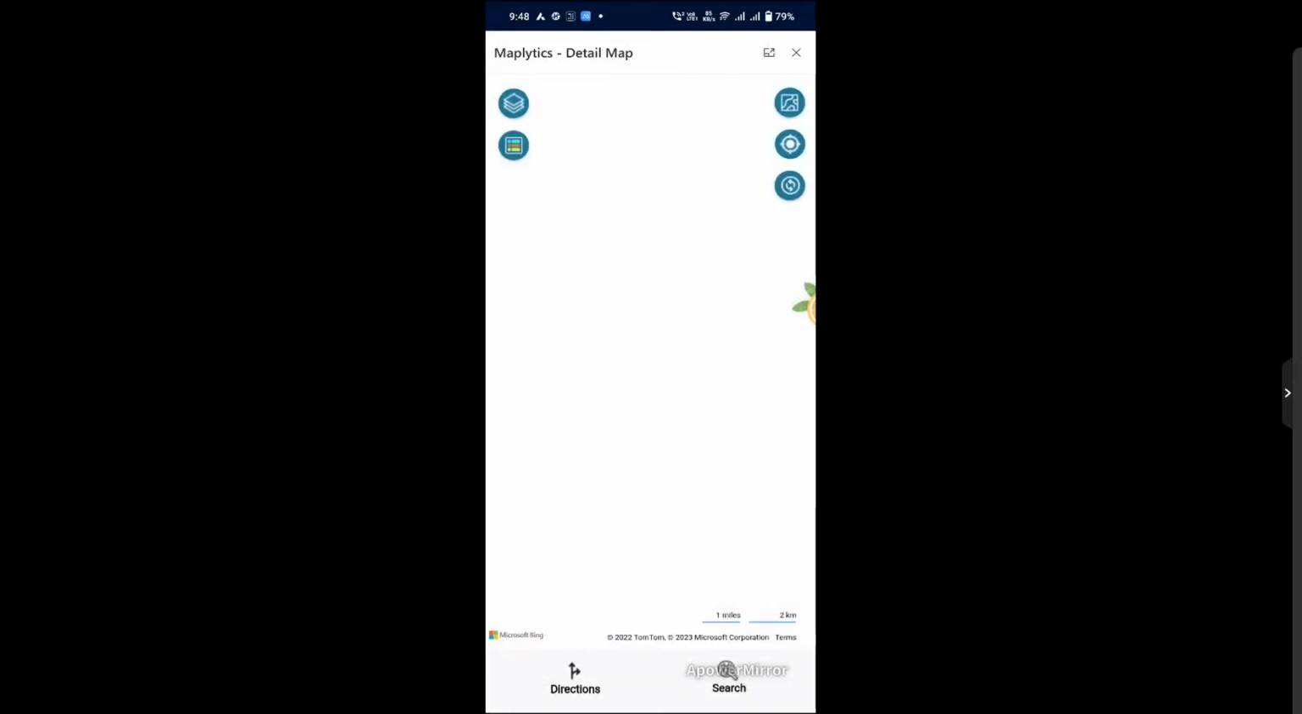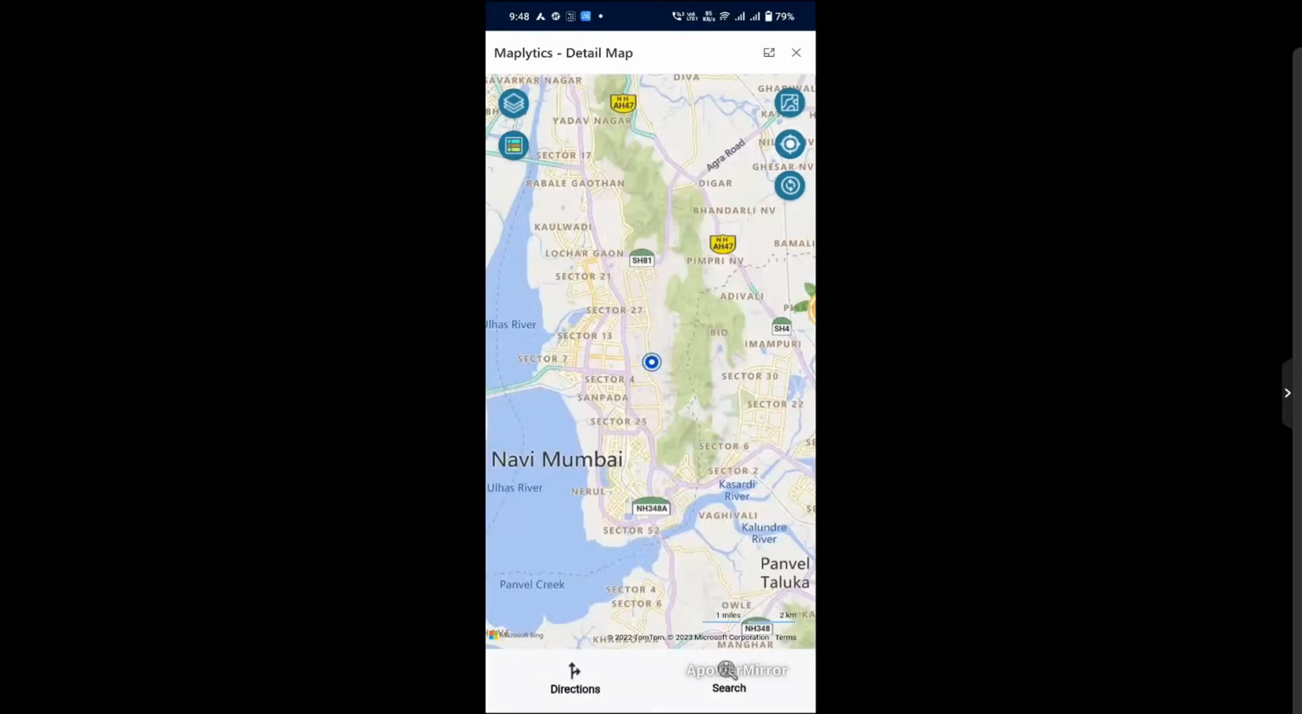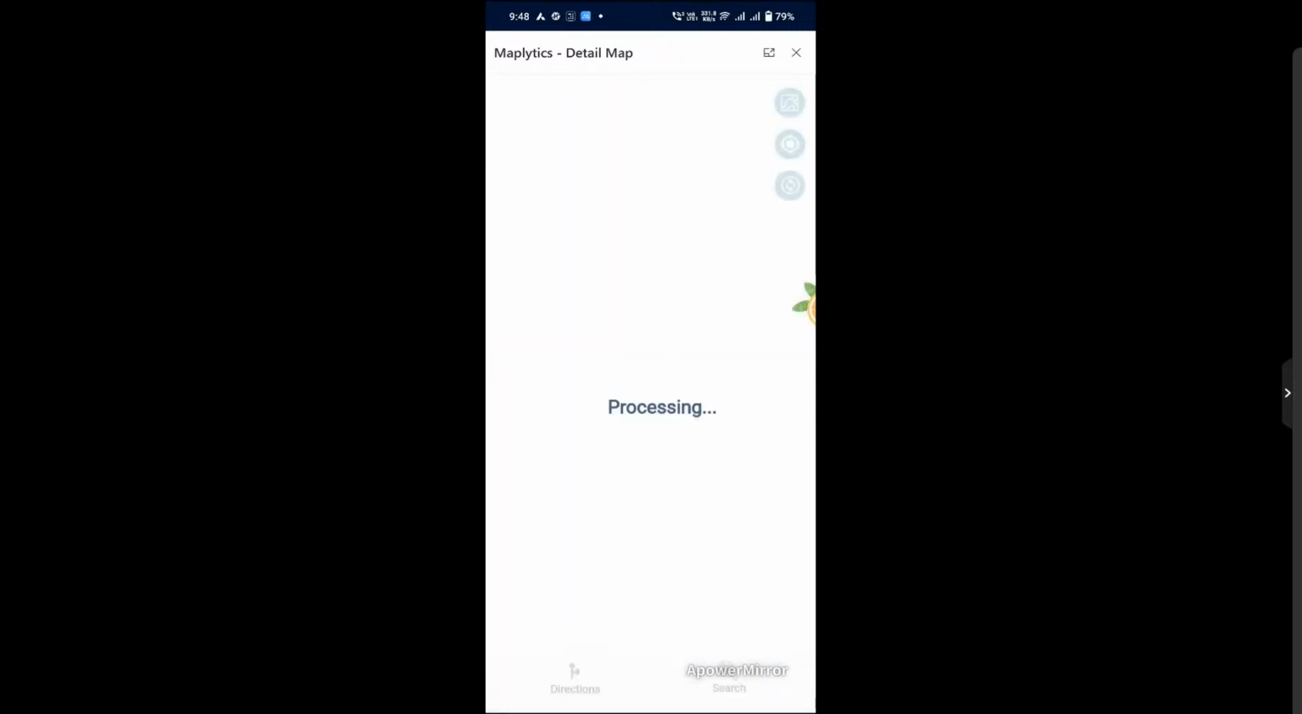Right. Now the last option over here at the right hand side is the refresh map. If I just click on that, this map will get refreshed over here. Now let's move on to some more features that you can access within the mobile UI.